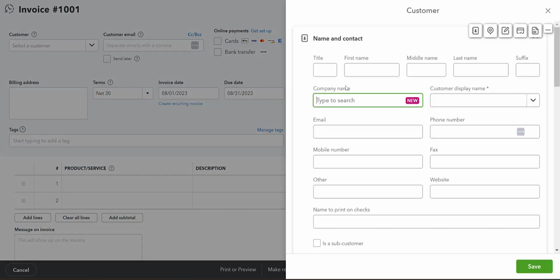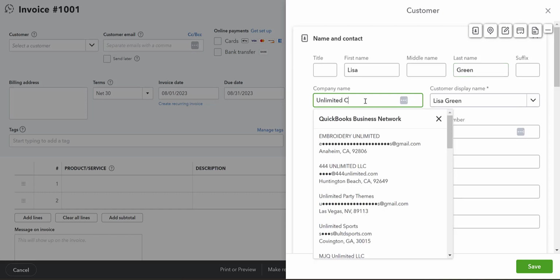So I'm going to go ahead and add a customer. There's a couple of different ways that you can add a customer here. You can either put an actual first and last name if it's an individual, or you could put the company name. Maybe you have a contact at the company. So let's say that I've sold to a different company, but I have a specific person that I've sold to. So let's say that I've sold to Lisa. Her last name is Green, and she works for Unlimited Company.